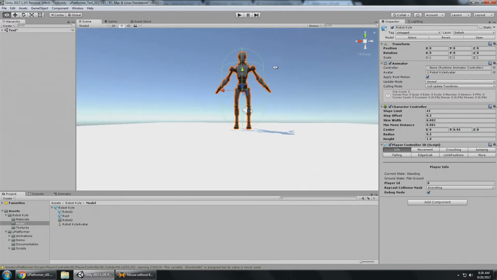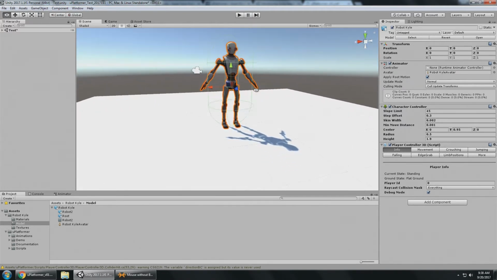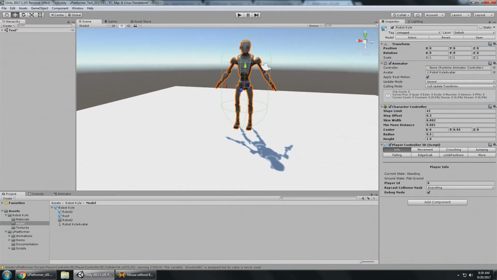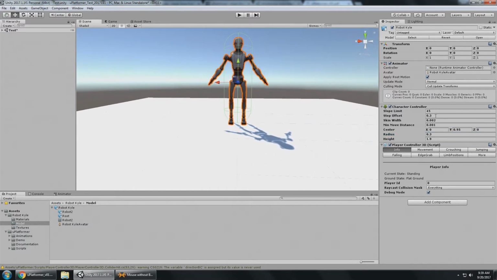And now make sure that the character controller is right on the ground and goes to the top of the player's head. And then the radius is a little bit too big, so I'm going to bring that down. Maybe 0.3 is good. So now we have the character controller set up correctly for this character.